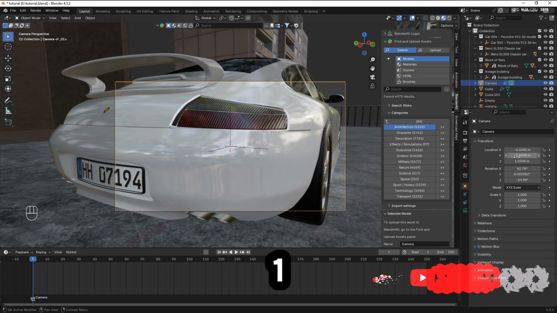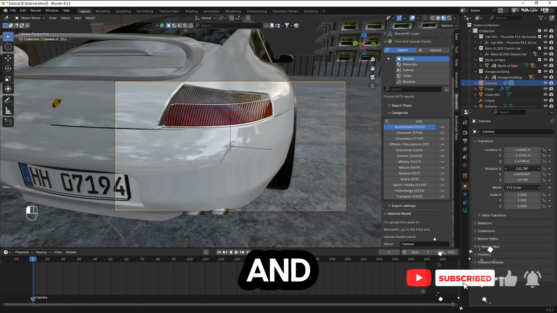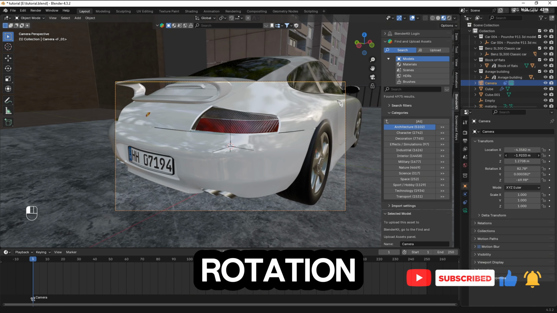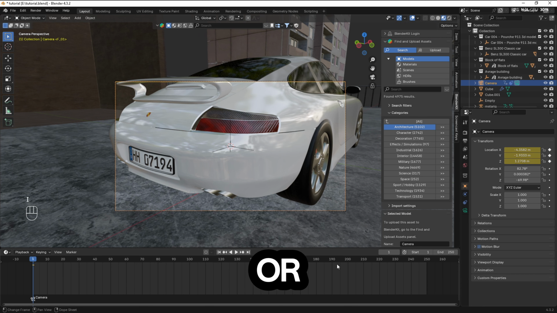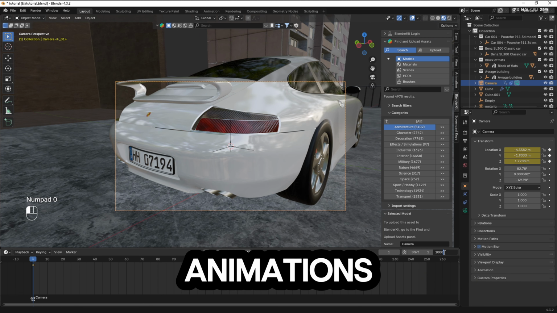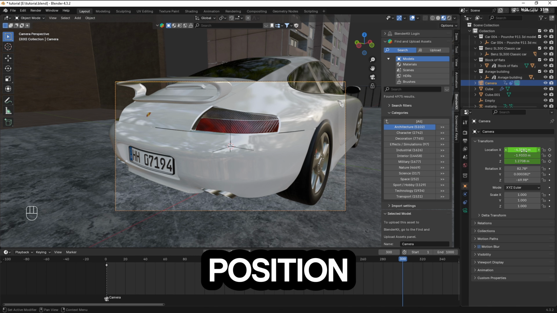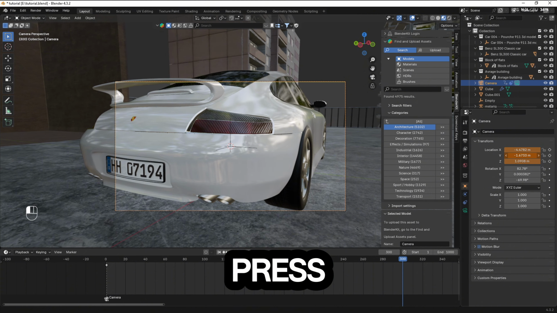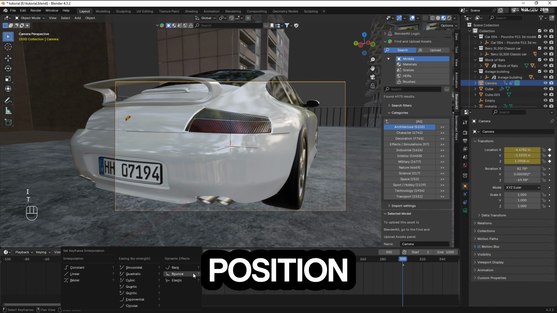At frame 1, adjust the camera position and rotation. Press I and add a keyframe for the location and rotation. Go to frame 300, or 250 for shorter animations, and slightly tweak the camera's position and rotation. Keep it subtle for a smooth cinematic feel. Press I again to add a keyframe for the new position and rotation.